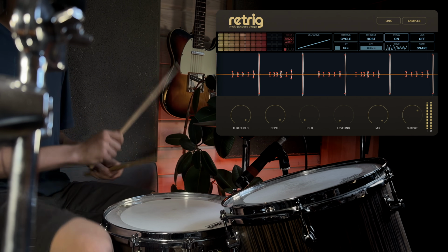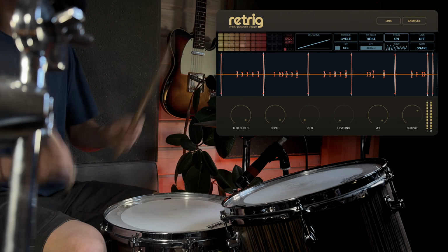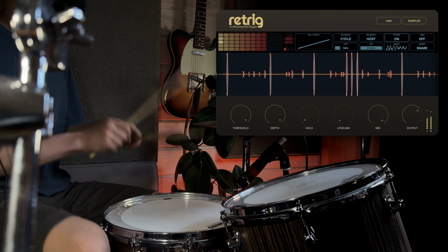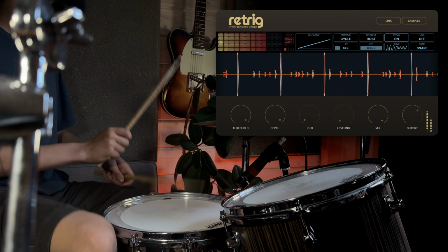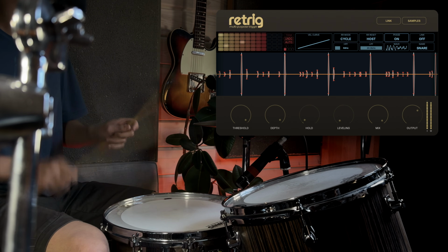In a real multi-mic drum recording, bleed can be difficult to avoid completely. Retrig also has a unique link function that helps several plugin instances use other drum events as context for bleed control, but we will cover link in a separate tutorial.